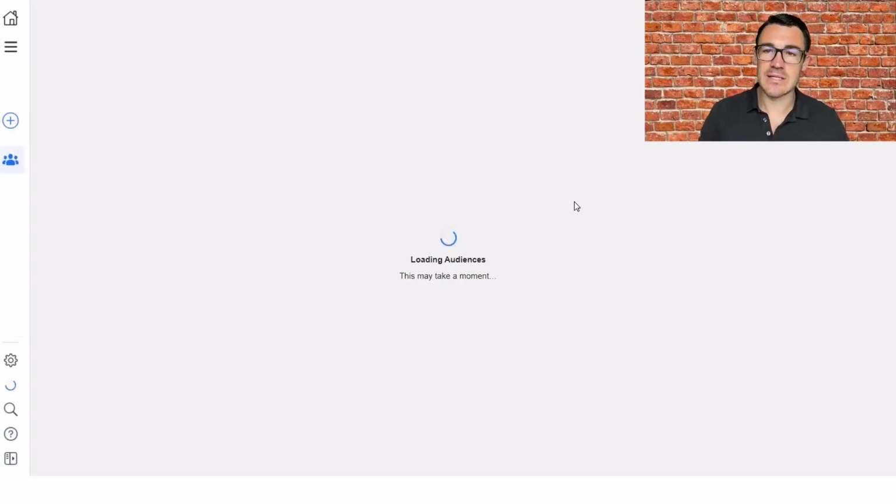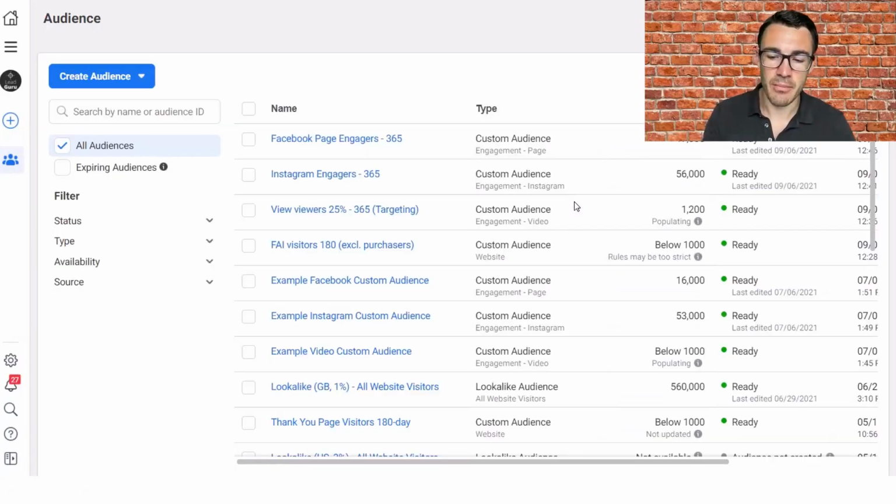So hopefully, as per previous modules, you've been through and set up the Facebook pixel, make sure that's all set up. You've done the extra steps you need for iOS 14, like domain verification, things like that, because that is going to come into play when we create these custom audiences. So what you want to do is you want to click on create audience.